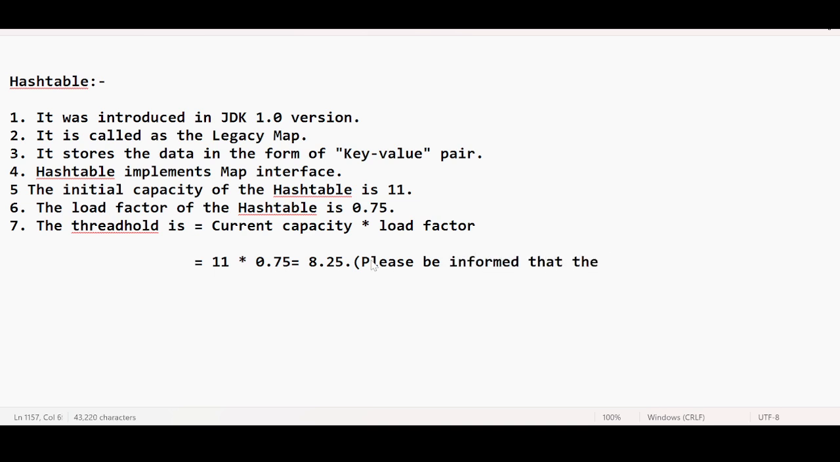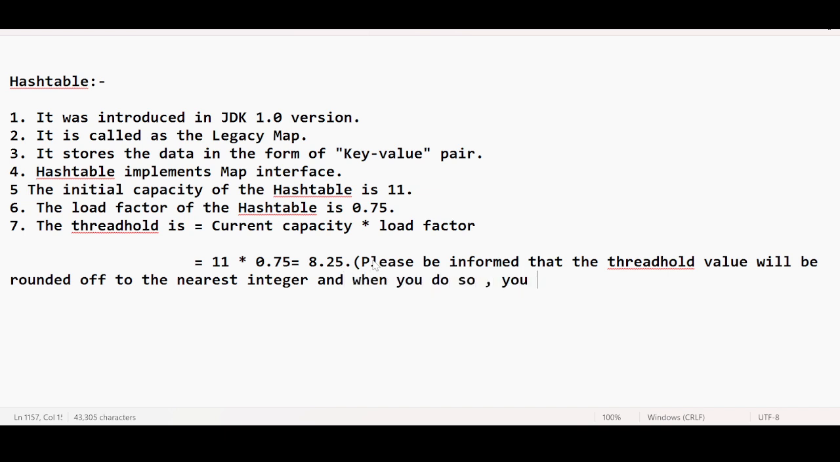And please be informed that the threshold value will be rounded off to the nearest integer, and when you do so, you will get 8 as the threshold. Now the question is, what is the threshold?